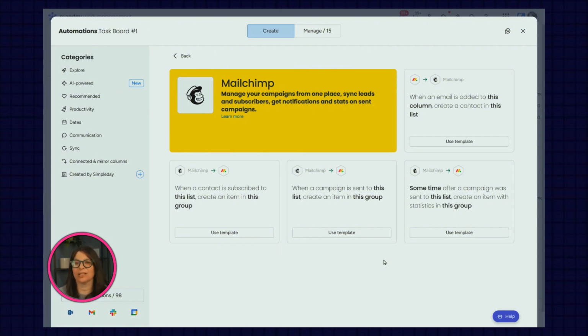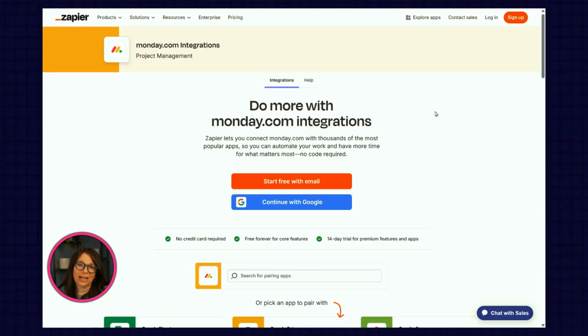And this brings us to the other two tools, which allow way more customization. That way you can actually build exactly what you need. You're not as confined by the parameters of the Monday integration. The second tool that I want to talk about is Zapier.